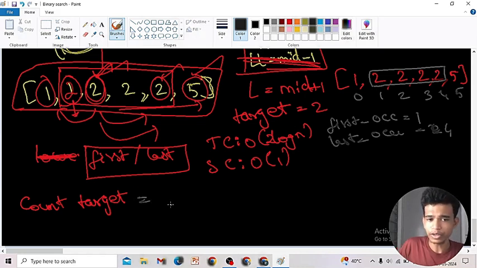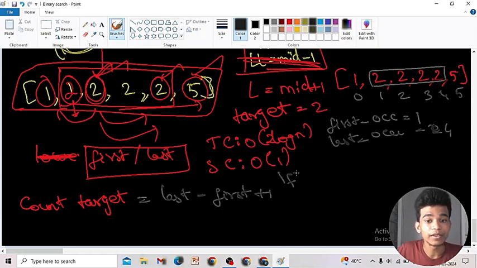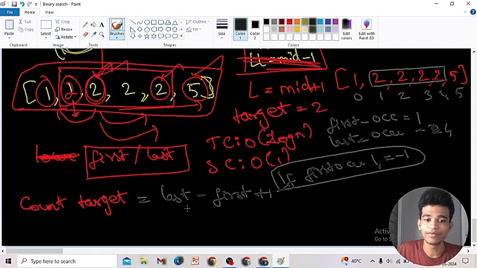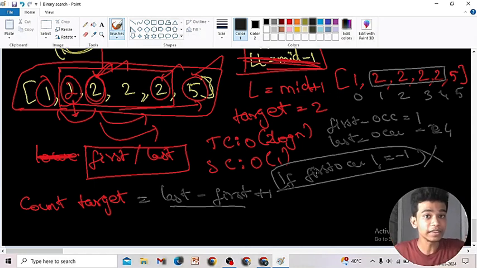So to count a target, I can say last occurrence minus first occurrence plus 1. If what is the case? If first occurrence is not equal to -1. If this is the case, we can do this. Until this is the case, we cannot do this. Why? Because to find the count of that element, we want that element to be in that array. If there is no target element in that array, how can I get the count?